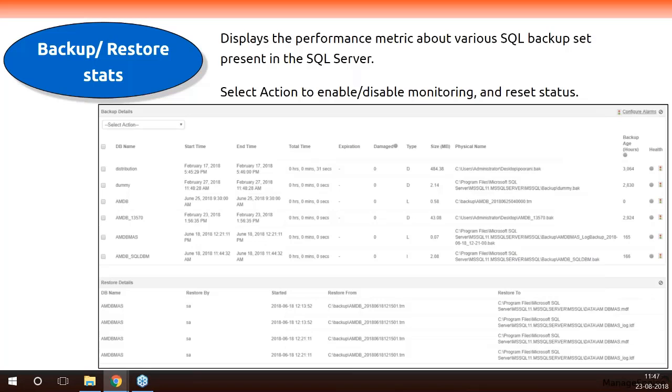In case you are scheduling certain backups in any of the databases, you can see the DB name for which you have scheduled the backup, the start time and end time of the backup, and the total time taken to complete the backup. In case there are any failures, any tables damaged, that will be shown in the backup details, along with the total size of the backup, the physical path and the name of the backup file, and you can see the backup age in hours.